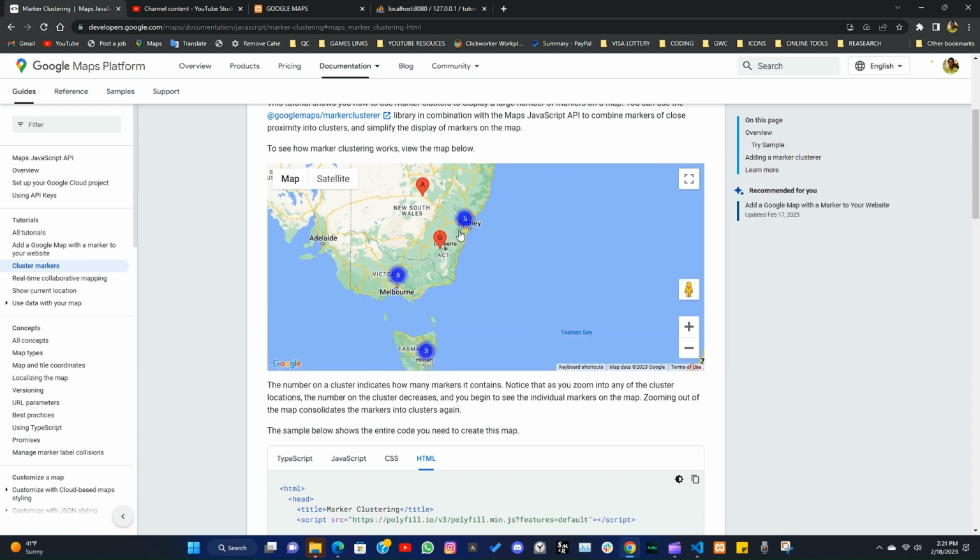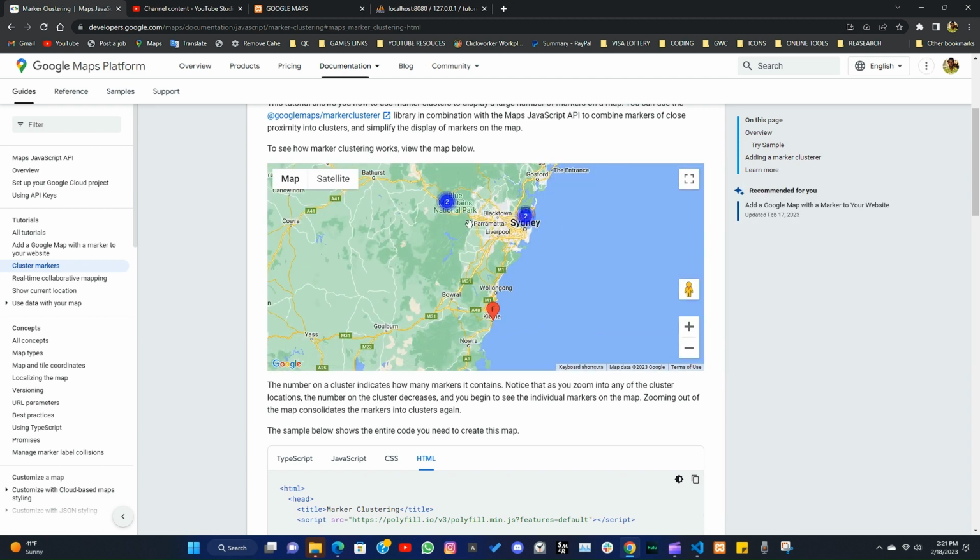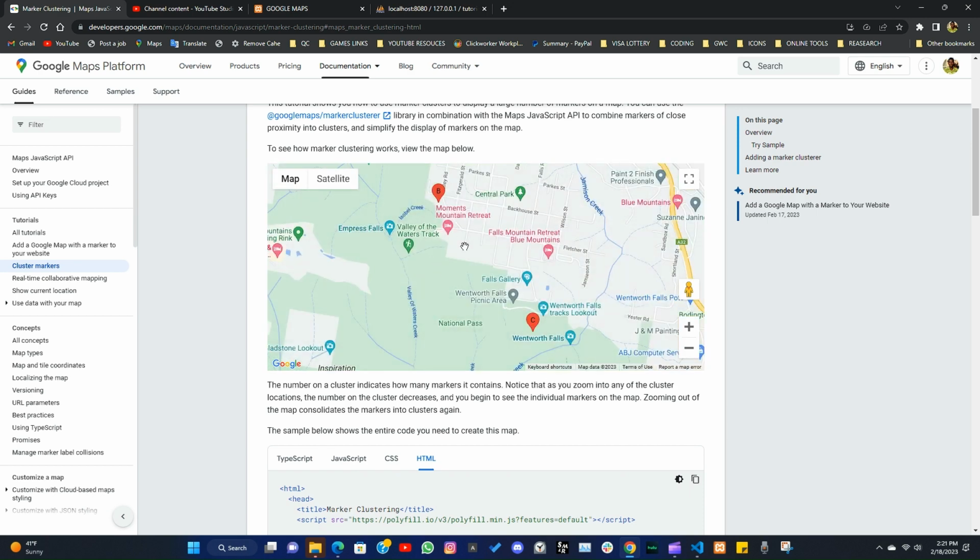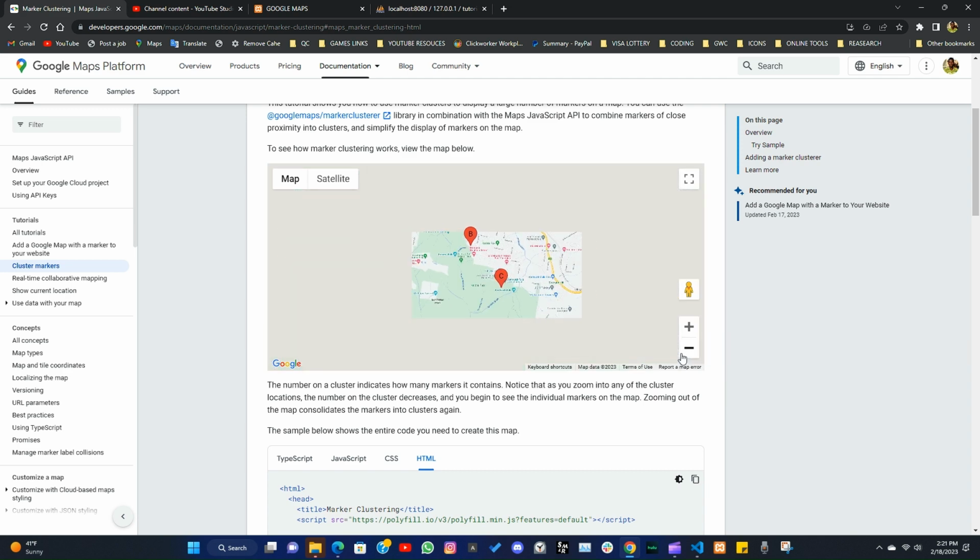So we see we have all these maps. When you click on it, it brings you 5 maps. So 2, 2, 1, which is 5. You click on the 2, it brings you 2 markers. That's what we're going to do.